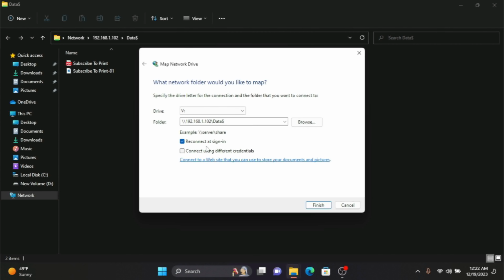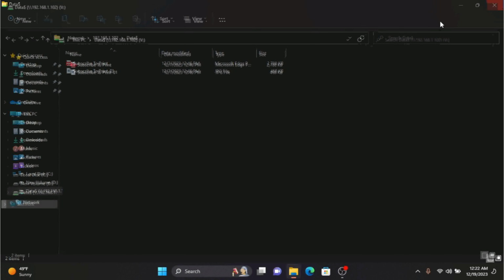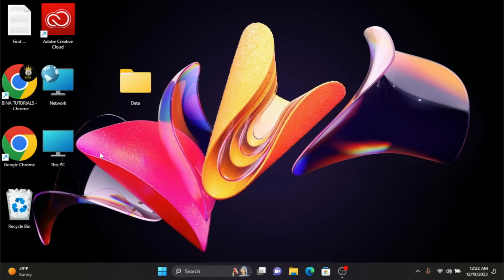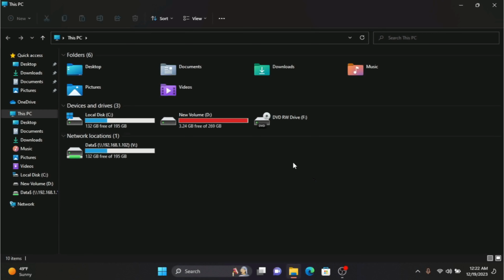Also make sure you check this reconnect at sign in, and also connect using different credentials. Now I didn't use any. If you're changing the username and password on the PC that you share this folder from, you have to check this connect using different credentials. So I'm going to click finish. Now I'm going to click on my PC, and here you go guys, you can see this network drive that I've accessed from that network that I shared.